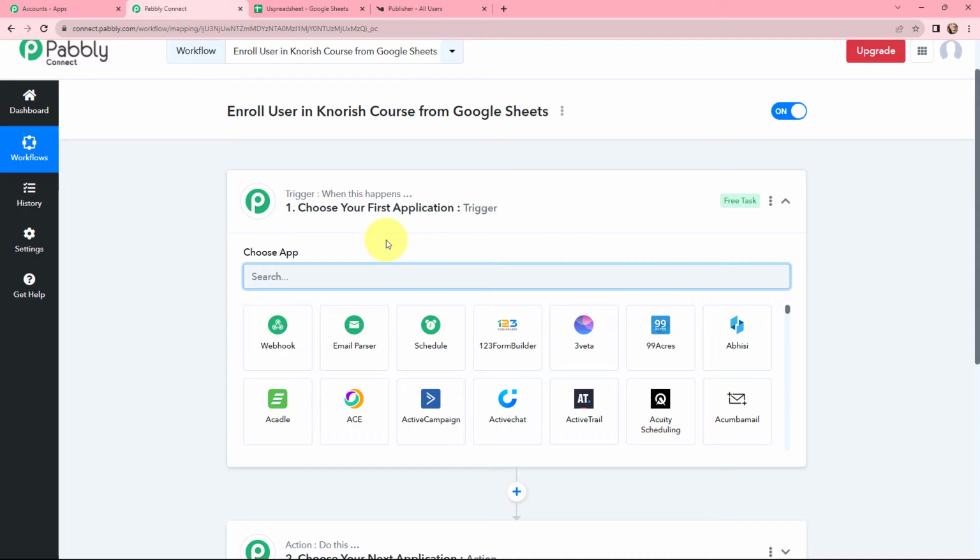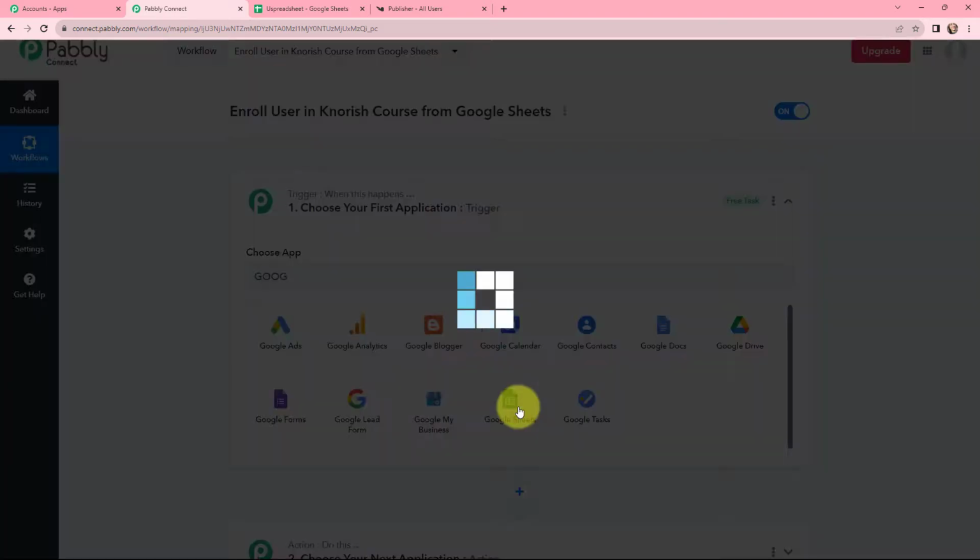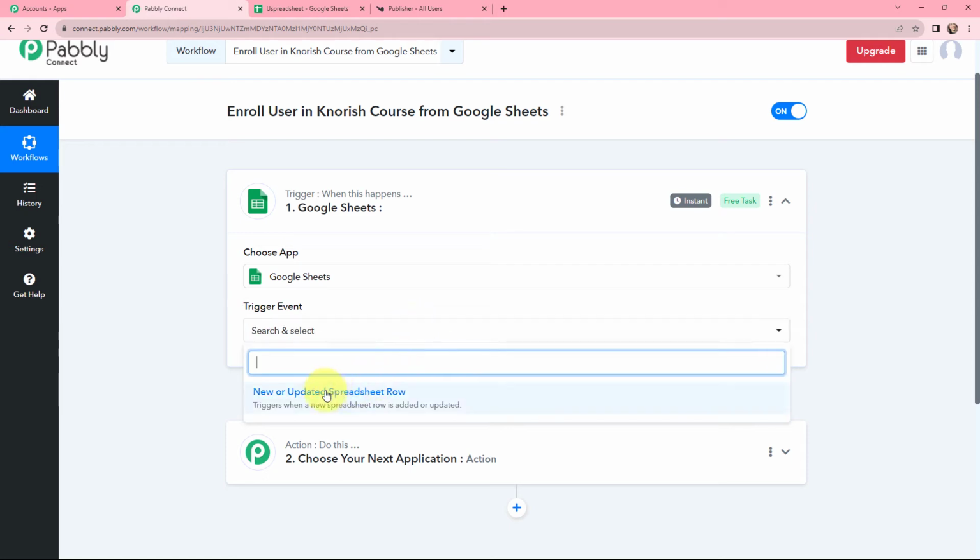So our trigger application here will be Google Sheets. So let me search over here, and here it is. Now in the trigger event, it will be new or updated spreadsheet row. That means this trigger will start working whenever a new spreadsheet row will be added or updated.